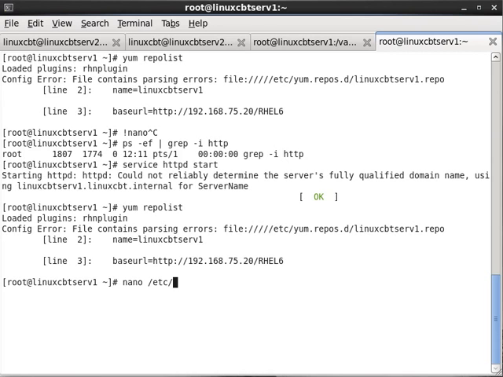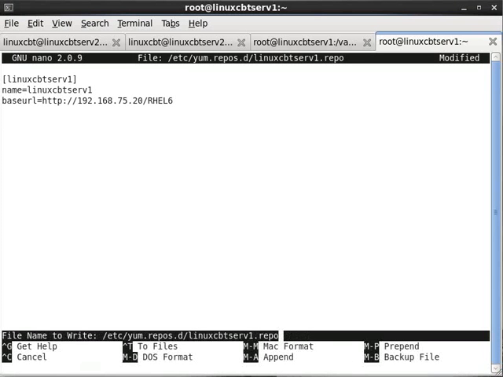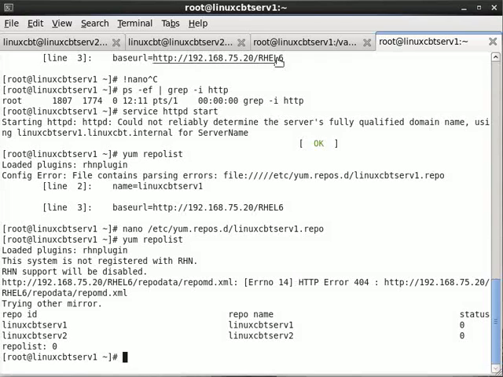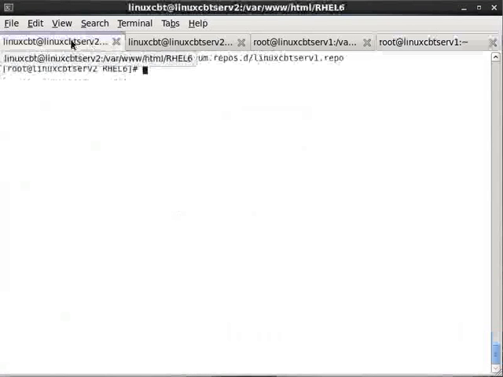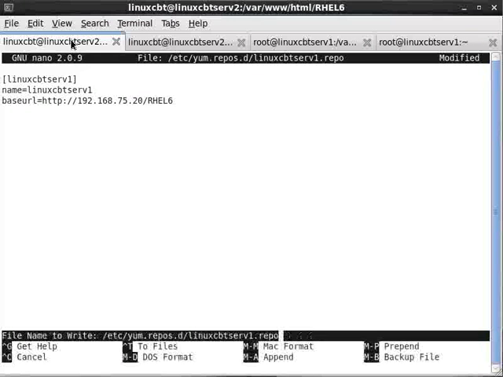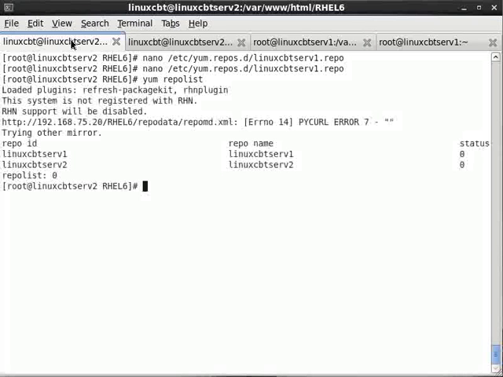So let's nano /etc/yum.repos.d/Linux CBT serv 1, and let's remove the spaces, the leading spaces. It should be able to parse beyond that, but apparently not. So let's see what we've got here. Now it works. So that means we should fix the config on the remote side as well, removing the 3 leading spaces. And let's yum repolist on this one as well, and it should show both. So this is now in place.